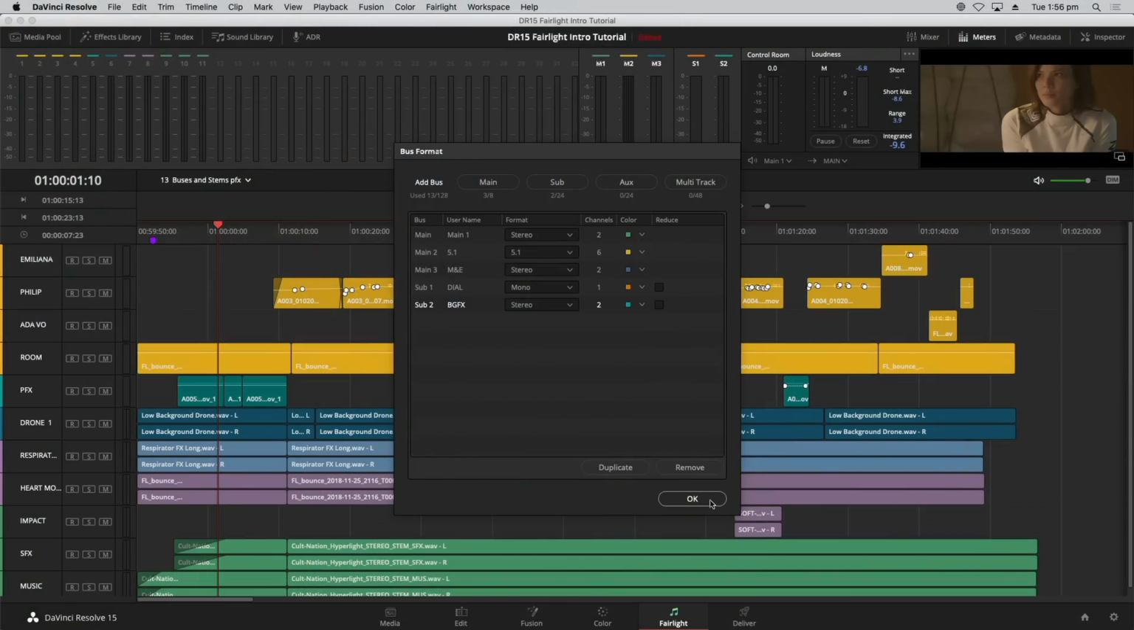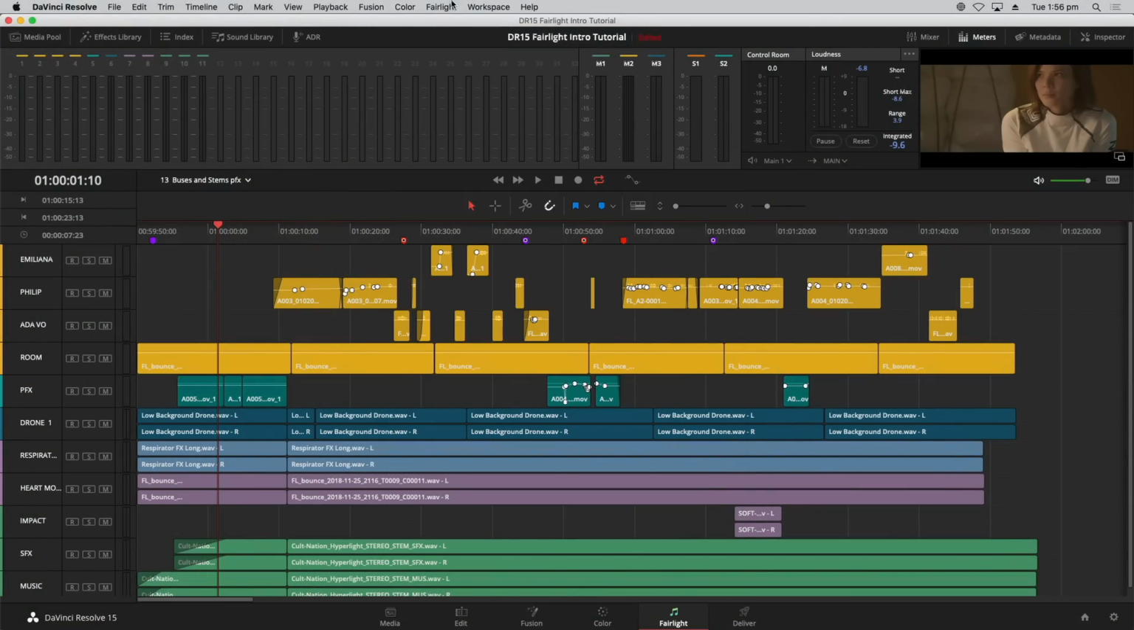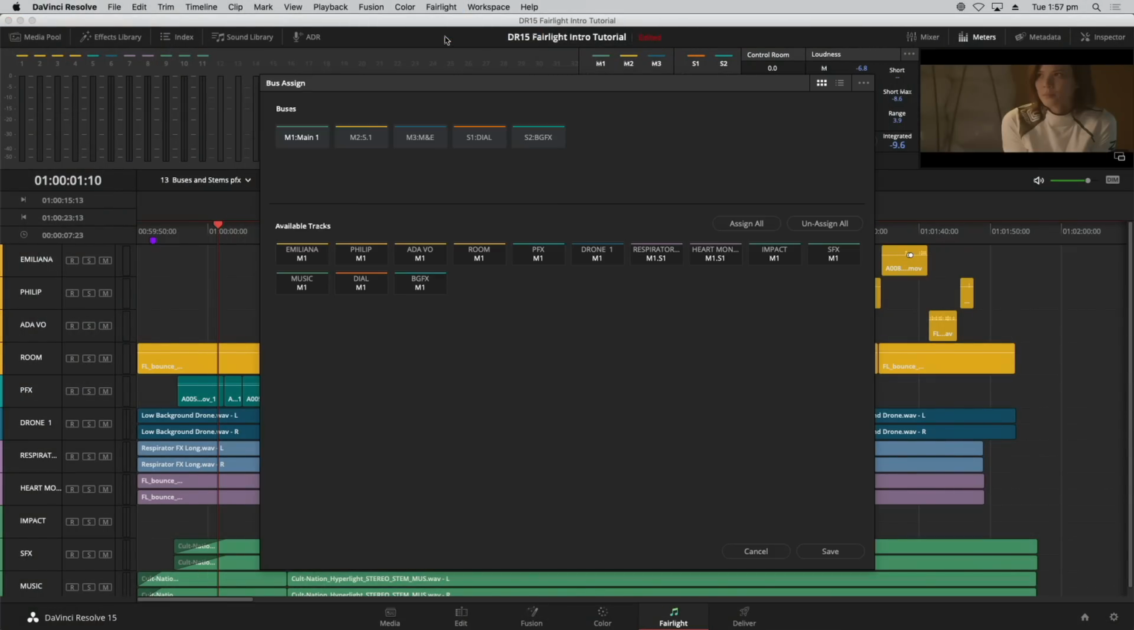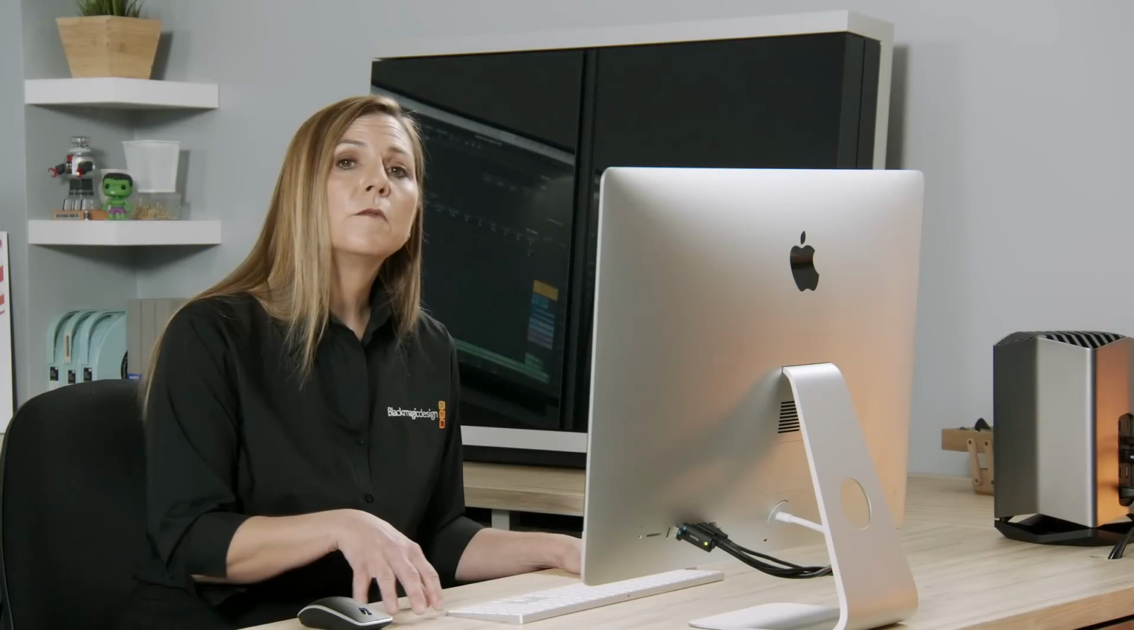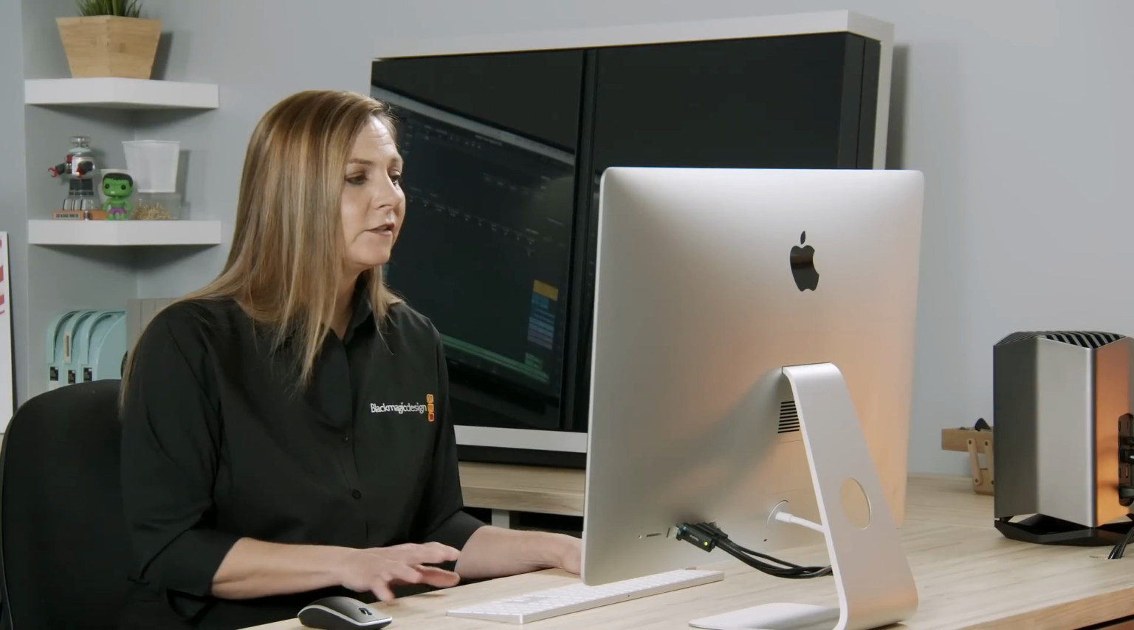So let's say OK, and then we go up to the Fairlight menu again to the bus assign area, and this is where you're going to be able to assign. These are the tracks, these are the mains, and it's very easy to work with these. So let's start with our dialogue submix, and our dialogue submix is only going to play the dialogue tracks. Right now, you'll notice the available tracks, all of these say M1, and what the M1 means, they're going to the main 1.